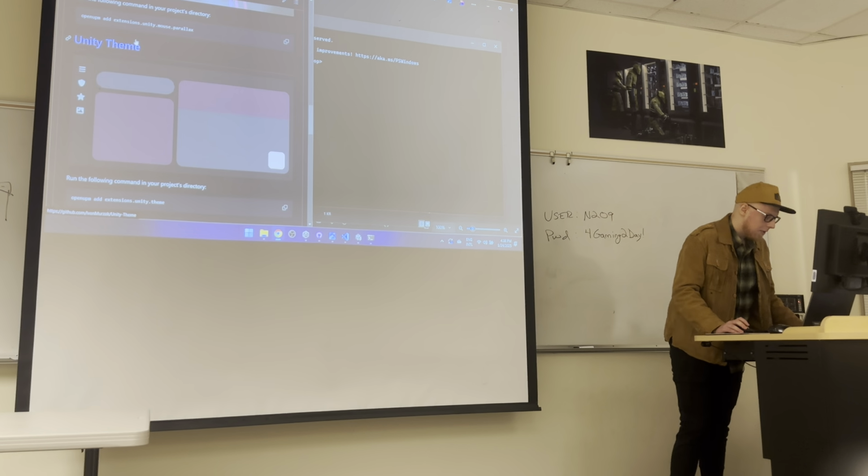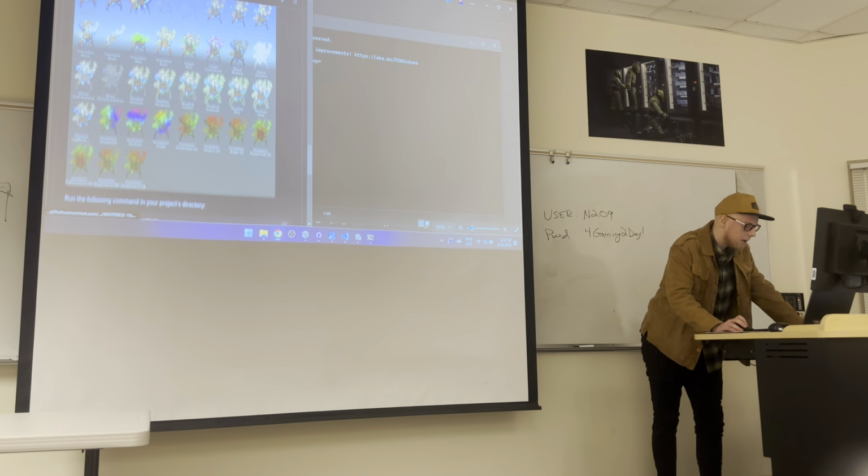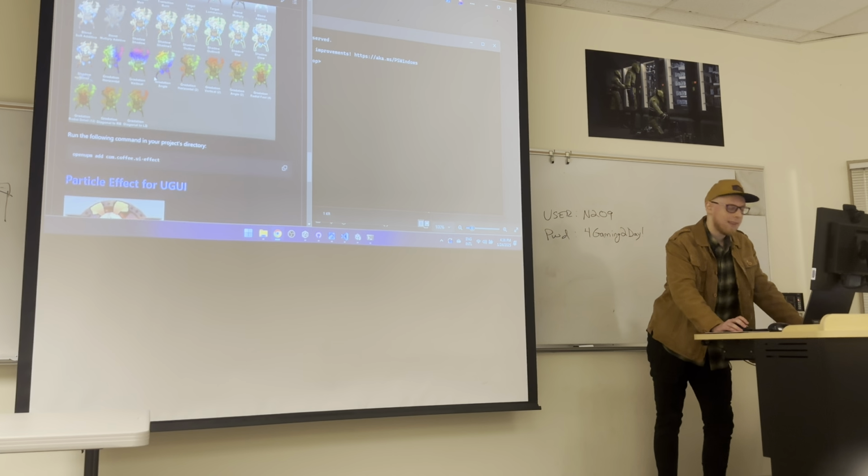The next one is gonna be Unity theme. We're gonna get back to this one a bit later. And there are gonna be a few more packages, like UI effects and particle systems in UI.